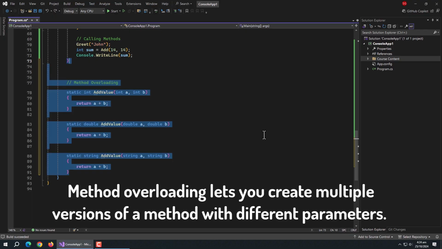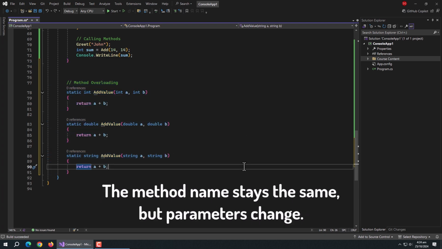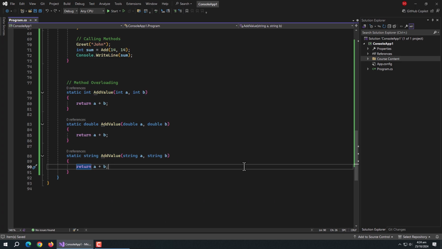Now, let's talk about method overloading. Method overloading lets you create multiple versions of a method with different parameters. The method name stays the same, but parameters change. C# knows which version to call based on the arguments you provide.